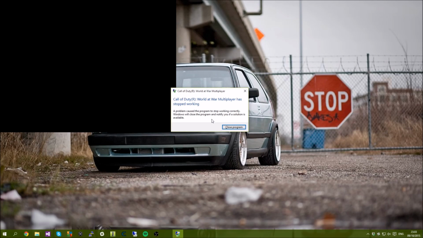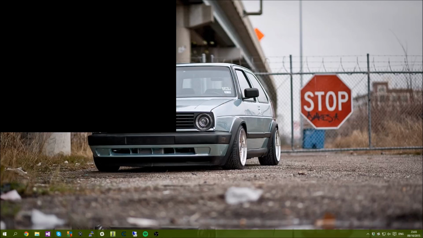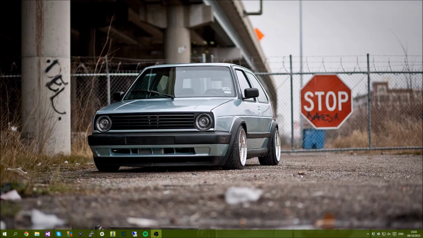getting two errors. You'll be getting this kind of an error: a problem has caused the program to stop working correctly, etc. So close the program and then it will give you this error during initialization and unhandled exception caught. So yeah, whatever. So this is actually really simple to fix.